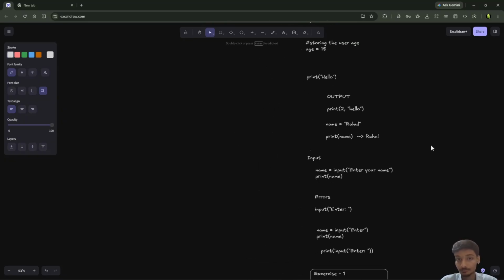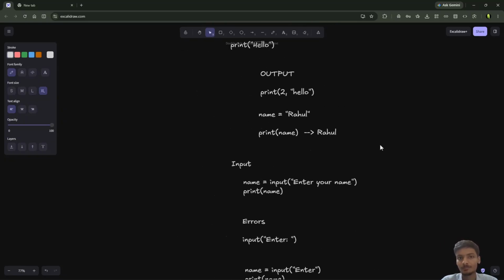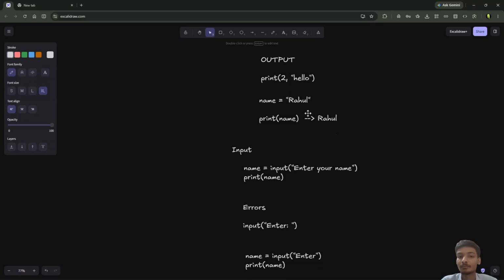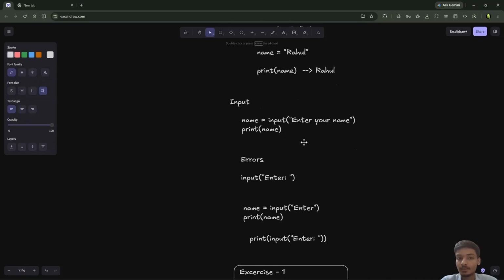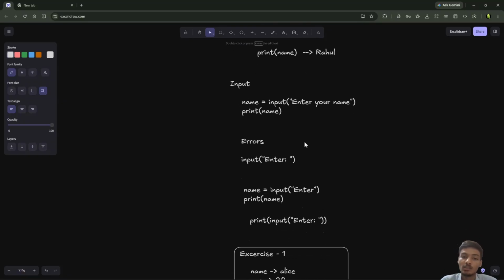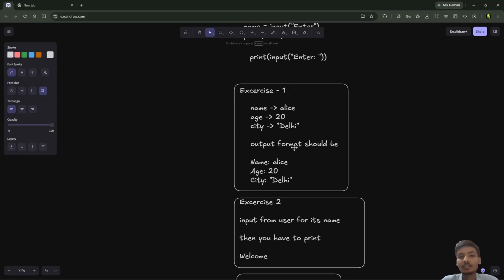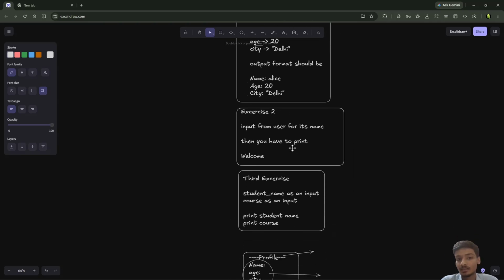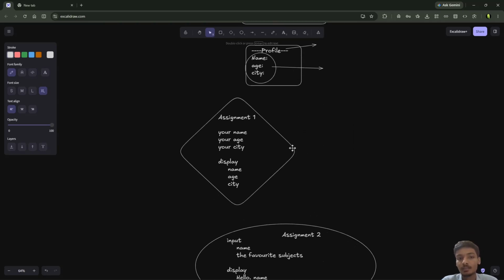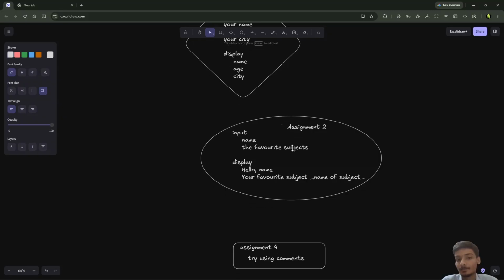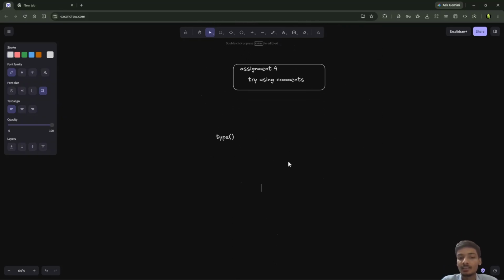After that, I told you about the output statements. We already know print is an output statement. Then I told you about the input statement, and also how to use the input statement without any errors. Then we did some exercises, and I also gave you some assignments. I hope you have already done these assignments. So let's start with today's lecture.